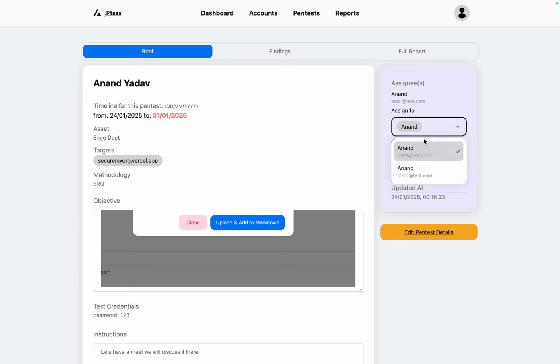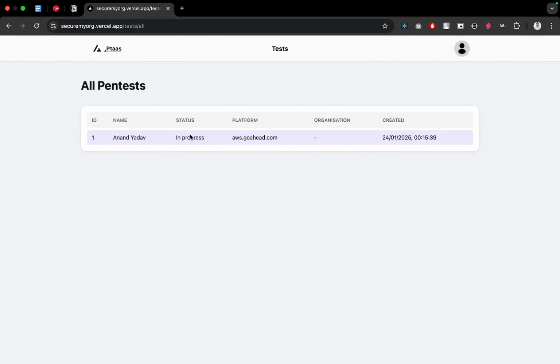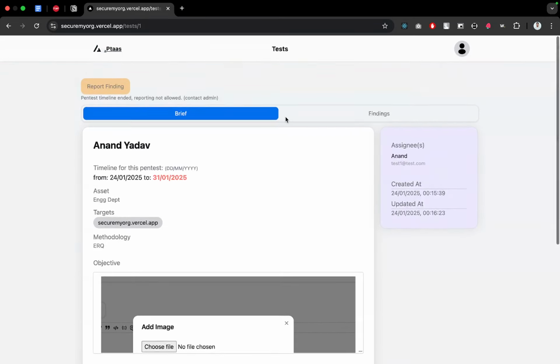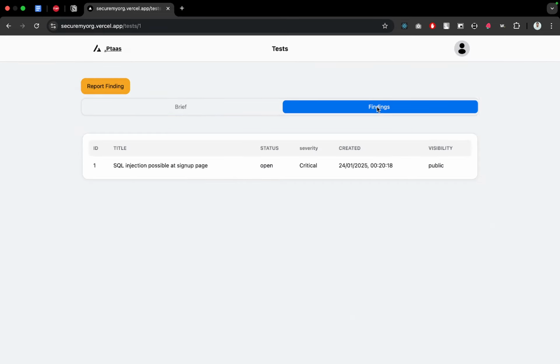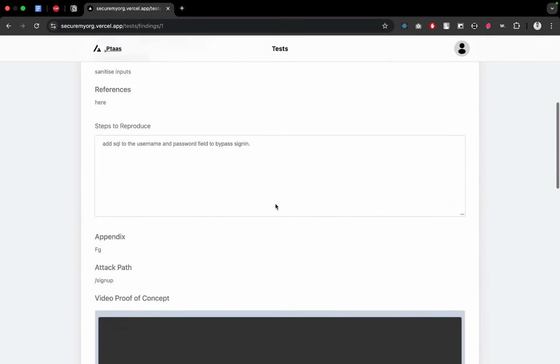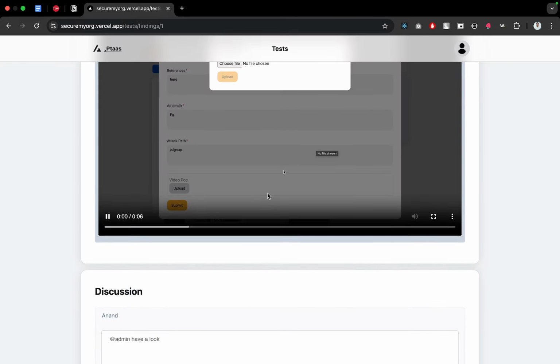So currently I have a user named Anand at test1@test.com. So this is the user. He has been assigned this task, so it is coming under his reference. Then he could report a finding and close that ticket. So I have already opened a finding in this case, which is possible SQL injection, and the tester has already added the details to it.